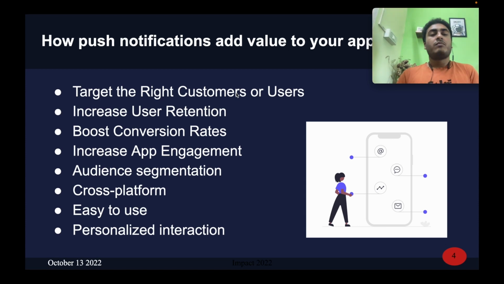So that's why push notifications can actually interact with the user even though the user has not opened the app for like 30 days or months, right? So that is a very useful technique to retain users.